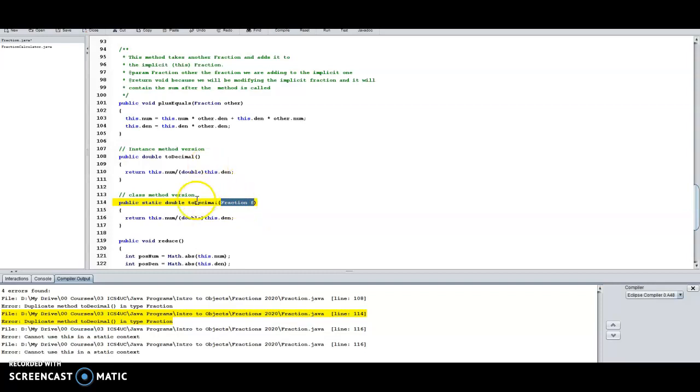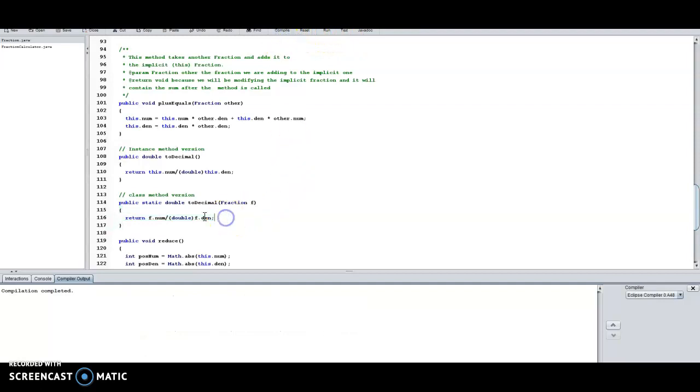And now we should be able to eliminate that problem. Now we're using fraction f. So here we can go f dot num divided by f dot den. We have the cast in there to make sure that we get the non-integer division. So that's why that's there. So let's give that a shot now. Let's try to compile that. And now that works.